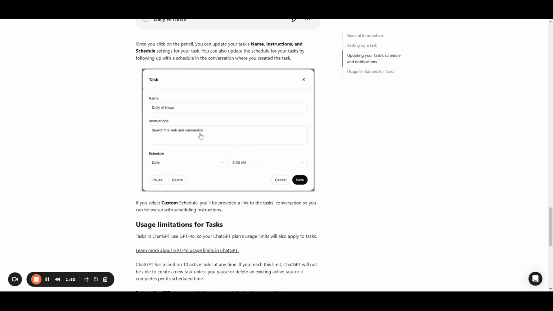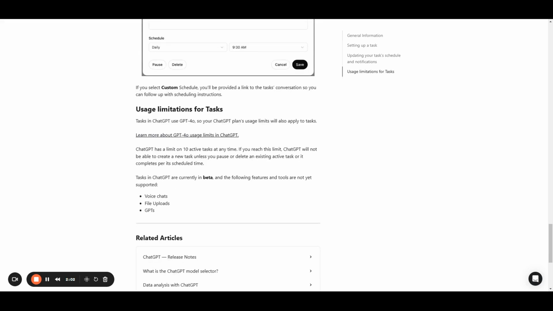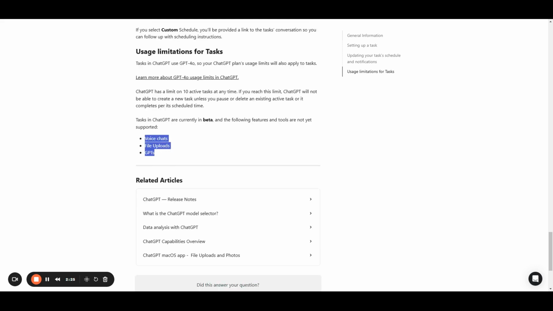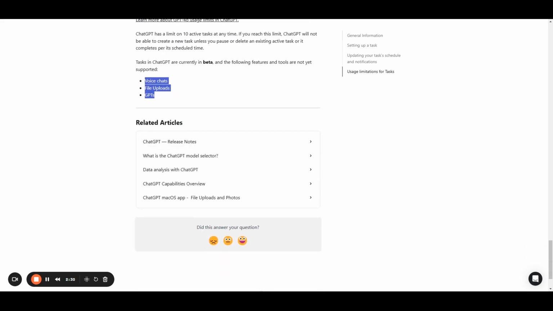I don't know about the character limits yet in the instructions, but typically the more detailed your instructions, the better. One thing to know that's really important is right now you have a limit of 10 active tasks at one time. Now that will probably increase over time. But right now, limited to 10 active tasks, no more than 4 reoccurrences per hour. You can't do these things yet, GPTs, file uploads, or voice chats, but I bet that's all coming.